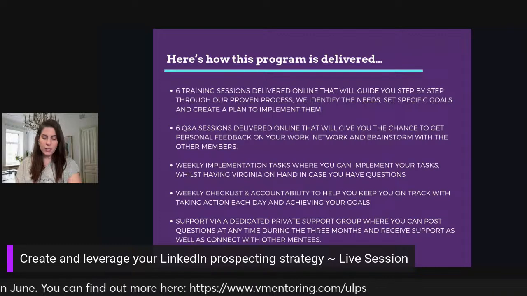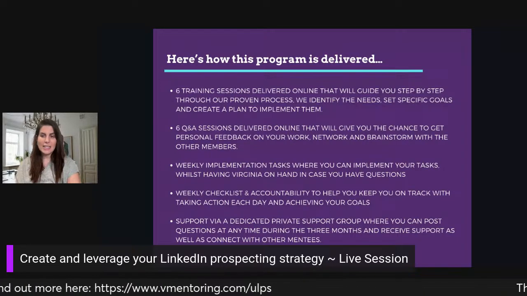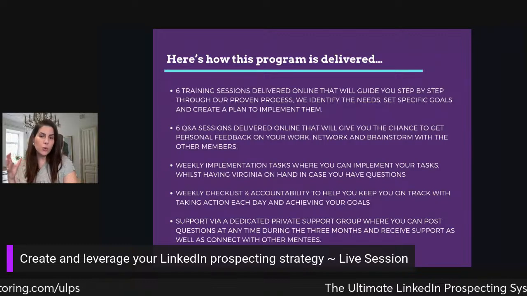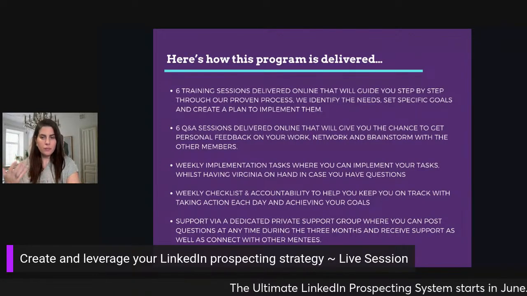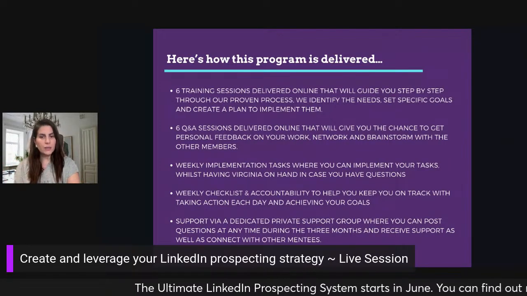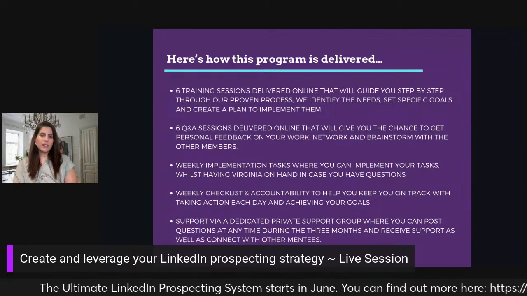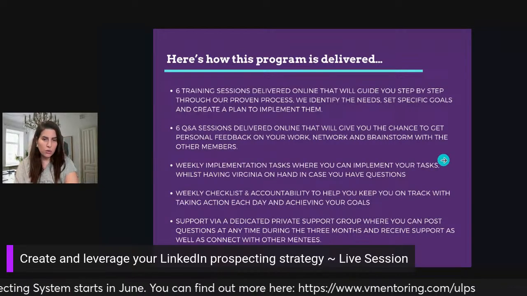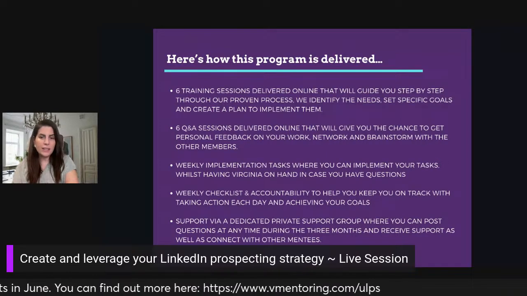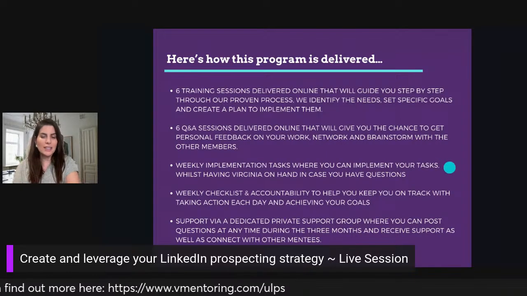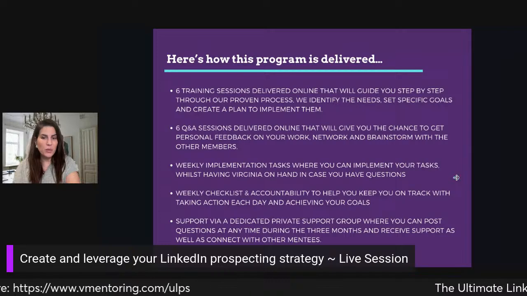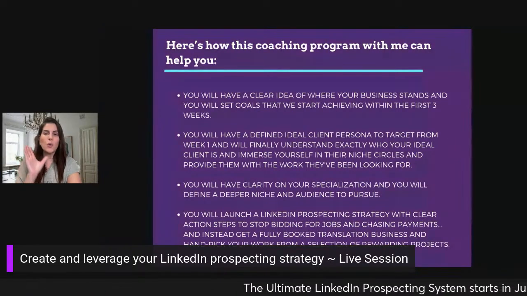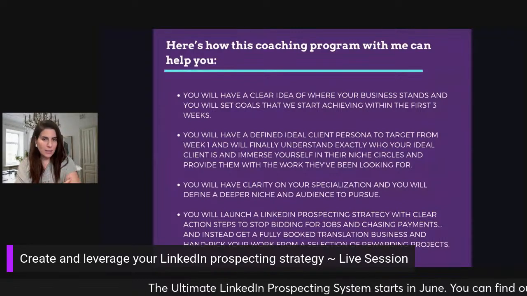The actual goals and the actual implementation tasks are going to be released every second week. So you will not feel overwhelmed and you will have enough time to go through the material and to implement. And of course, you will have the accountability support that you need to keep you on track with taking action every day and achieving your goals. And of course, the support via the dedicated private group where you can post questions at any time, 24 hours, 7 days per week for 3 months. So you don't get just support through the live sessions. There is a group where you can ask questions at any time.